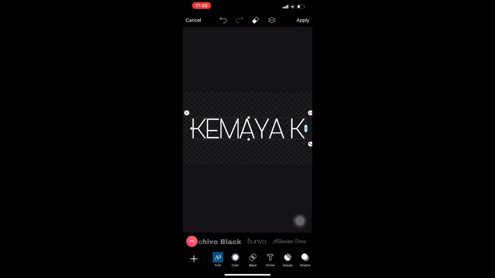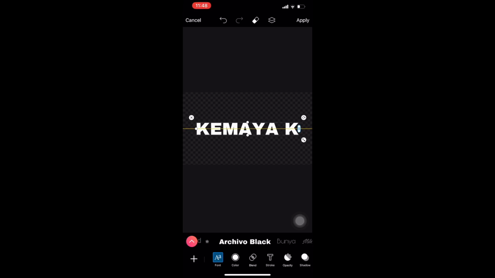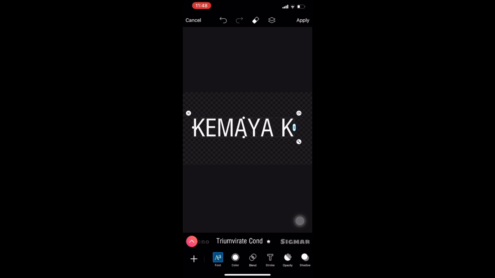So you could adjust the size of this by dragging the screen with your fingers. And you could also adjust the fonts. You'll see font suggestions on the bottom. And I'm just looking for the font that I like. I decided on this one.